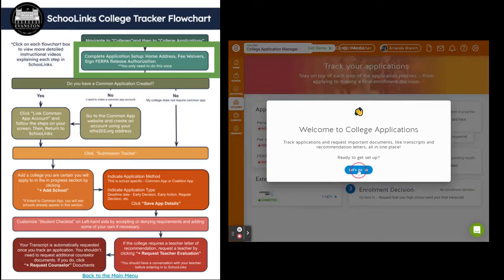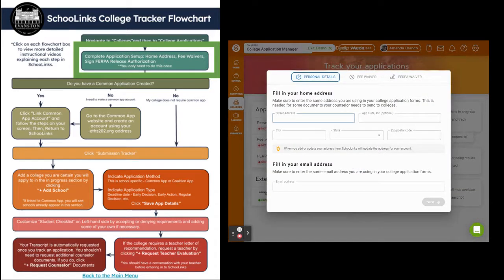If this is your first time logging in, you will have to complete the application setup by entering your home address, indicating if you qualify for an application fee waiver, and signing off on the FERPA release. Please know that the fee waiver and FERPA release within SchooLinks is for non-Common App schools.